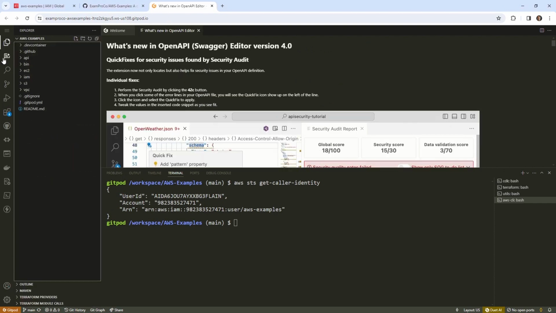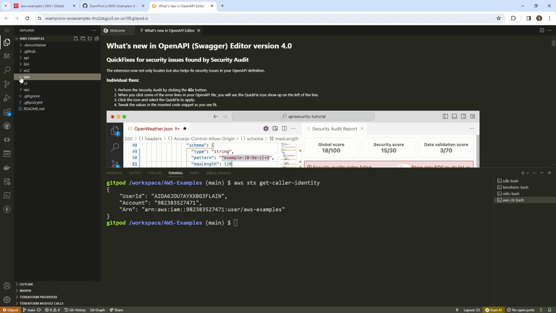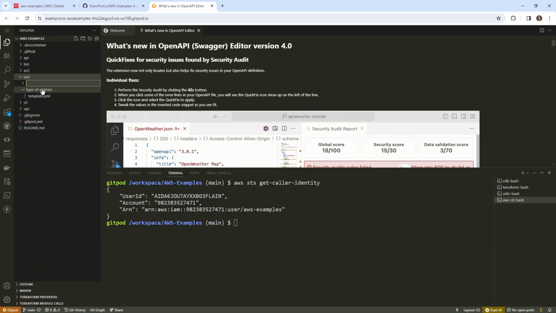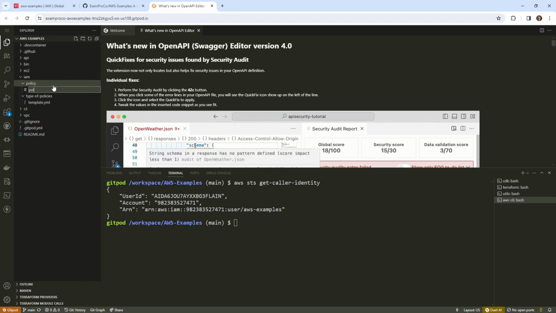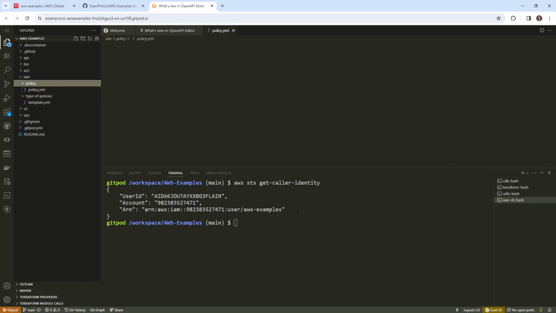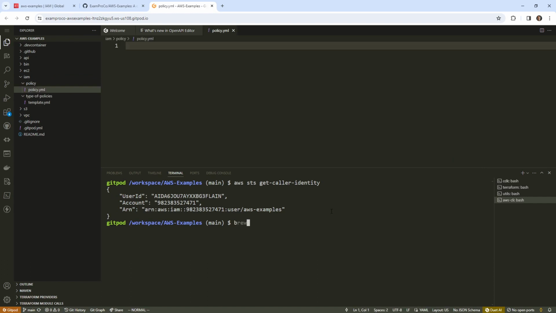I'm going to go back up to here, and what I want to do is go into my IAM directory. I'm going to make a new folder and call it policy. We're going to make a new file here called policy.yaml. I thought it'd be fun to get some practice with yq, so I'm going to go ahead and install that.